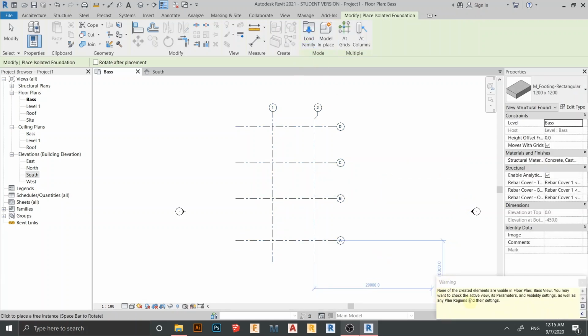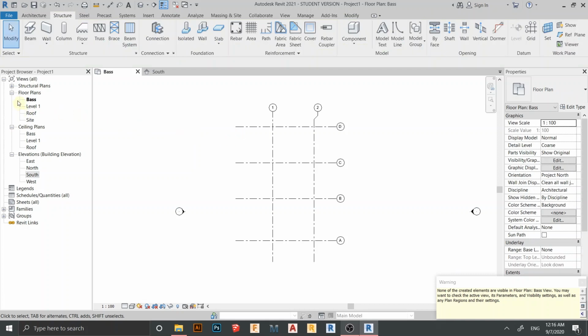The reason is none of the elements are visible, because here we're working on the floor plan, and you can adjust that by going to View Range. Anyway, we didn't need to go to View Range, just go to Structural Plan here. Then as you can see in our floor plan, we've got Level 1, Roofs and Site Plan, but we're missing Base and Level 1.